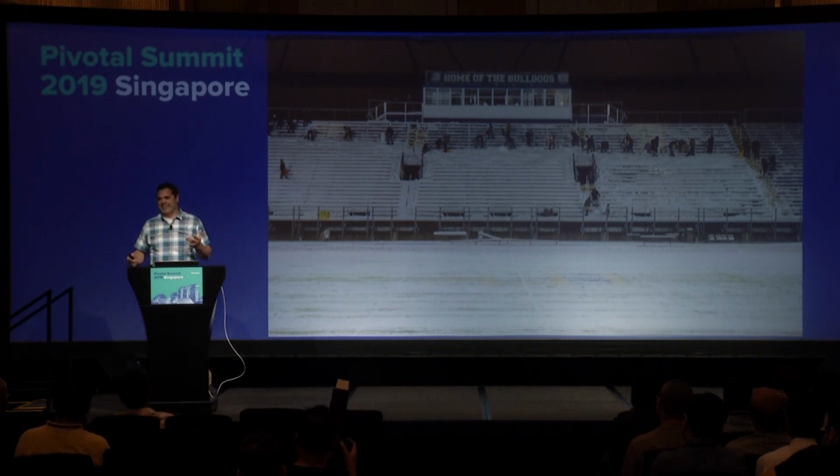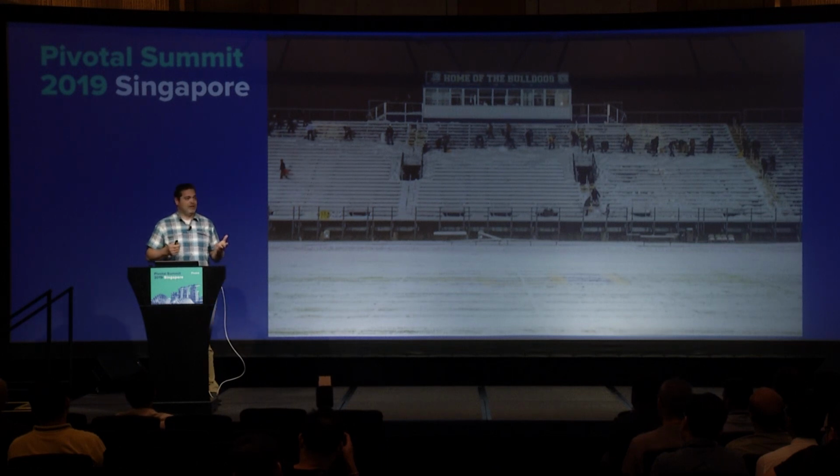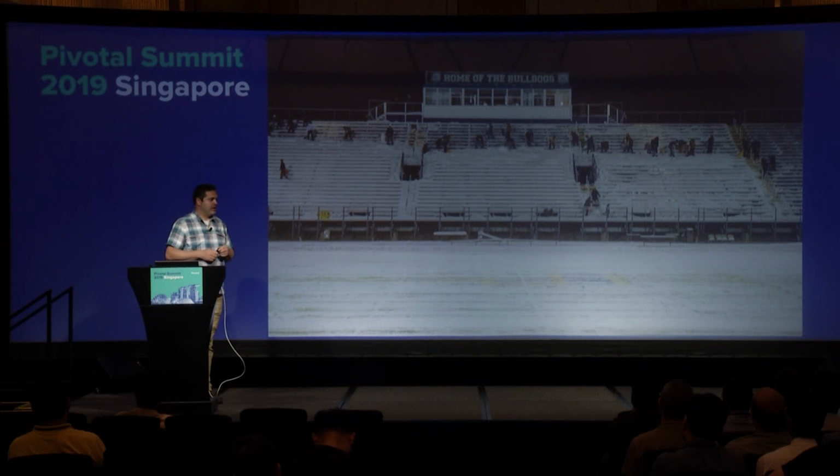So like it was mentioned, I'm talking about Spring Cloud Gateway. I am the lead of the Spring Cloud core projects, co-creator of Spring Cloud. I've been at Pivotal for 5.5 years.